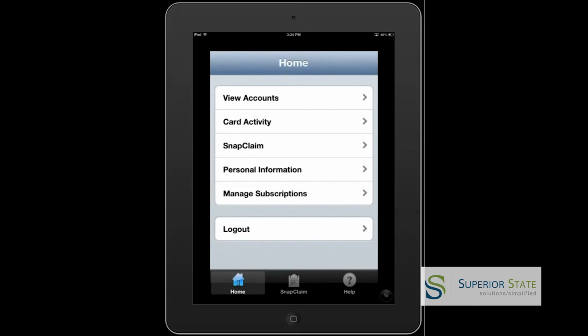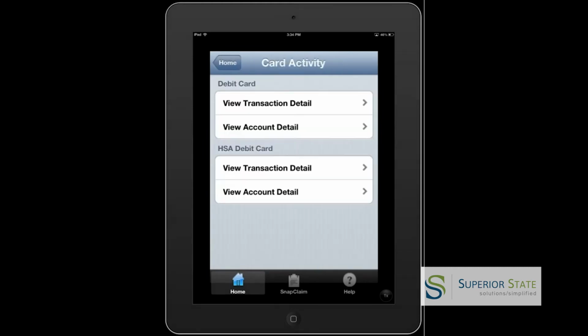Now let's take a look at Card Activity. The Card Activity page gives you the option to view the transaction details or account details of your debit card associated with your FSA, HRA, transportation, or parking benefits, again dependent on what benefits you have elected. If you have an HSA debit card, you can also view transaction and account details for that card as well.